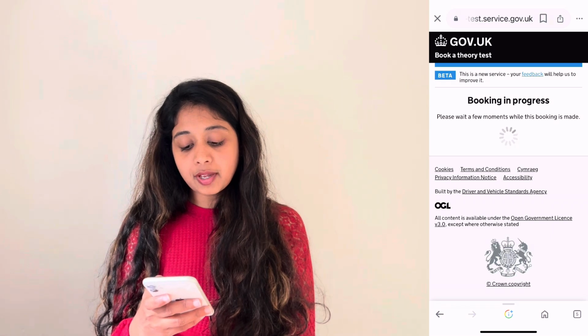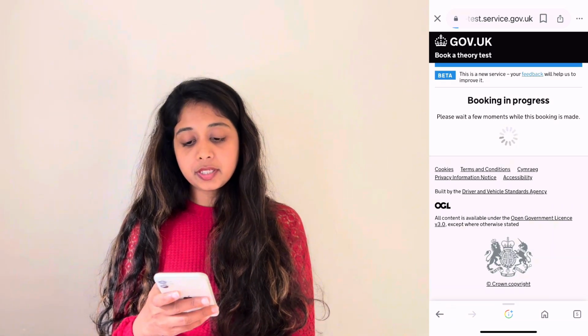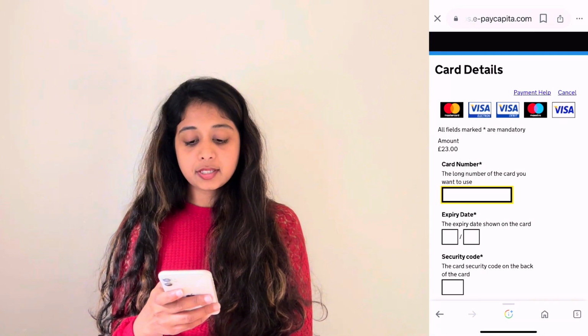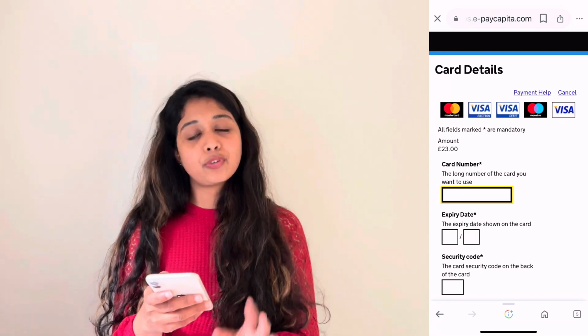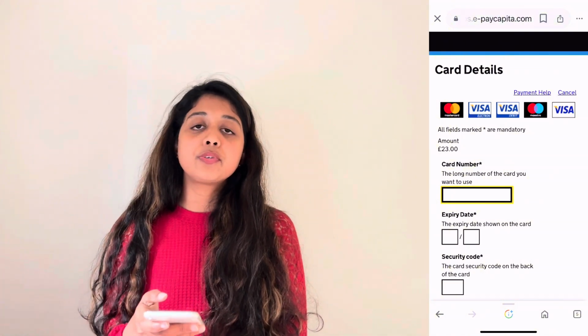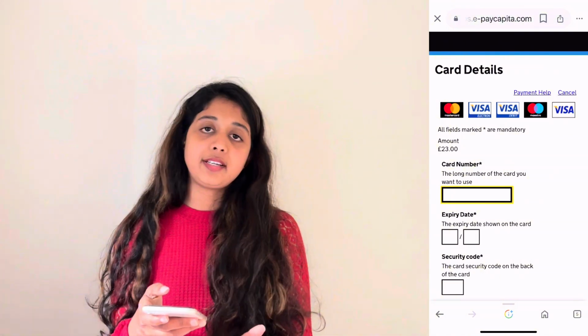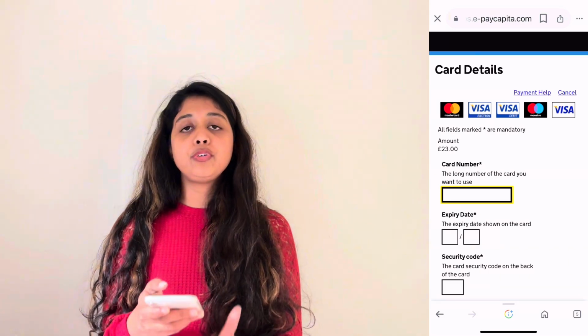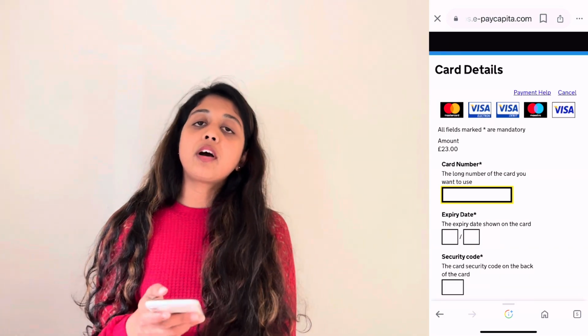Once you continue and pay, you will be directed to the page where you have to do the payment. You put in your details as in a normal payment, and you can pay using either a debit card or credit card. Once you have paid the £23, you will get the booking confirmation by email, confirming the date and time with the exam center.